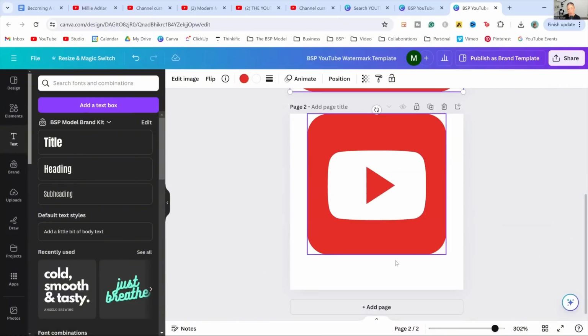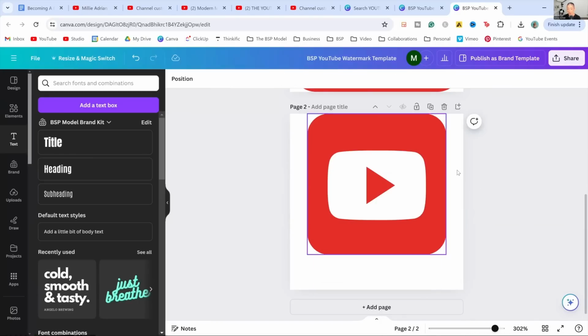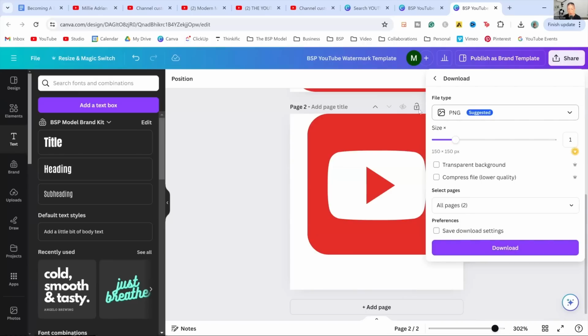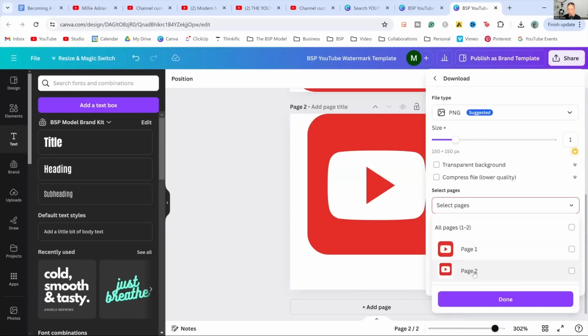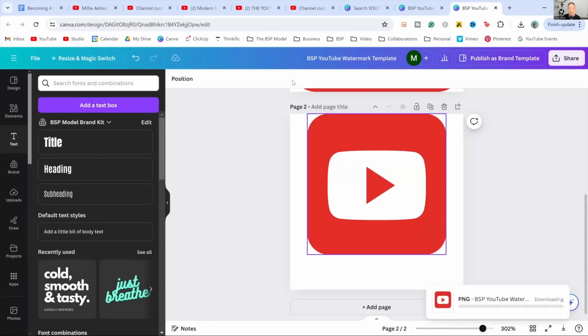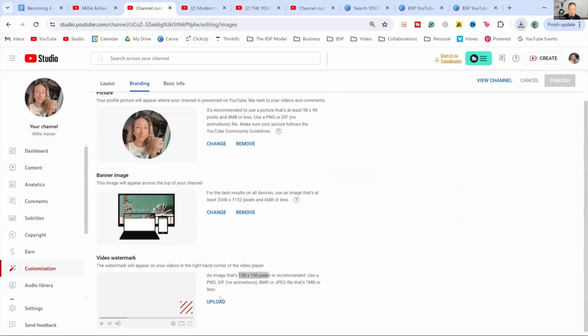I also have this one here, which looks a little wonky, but I have the subscribe in white text so that when I export, let's do this together. I'm going to download. Now, I do have the paid version of Canva, so I'm showing you this paid feature that I like. I only want page 2 and I want a transparent background. That means this white background that we see won't be there. It'll just be this logo and the subscribe text. So we're going to download it. And this is actually what I want to use as my watermark for my second channel.